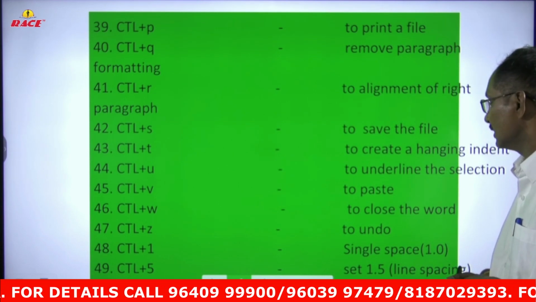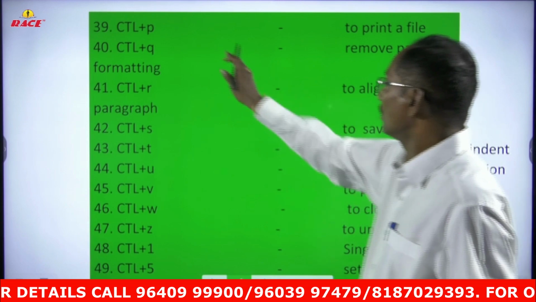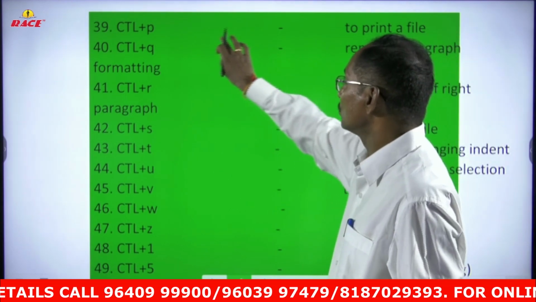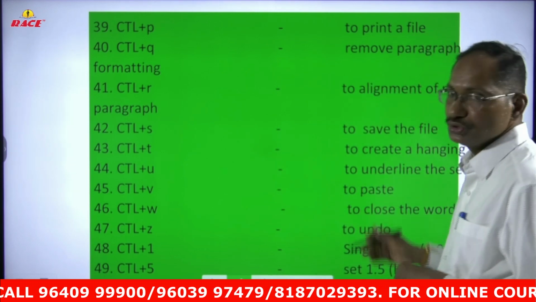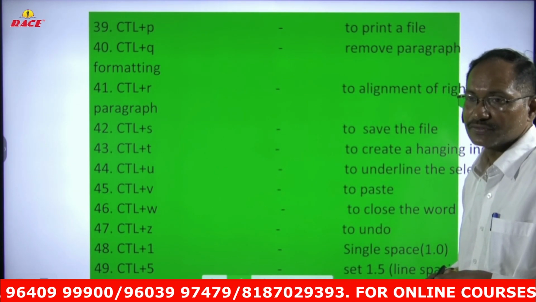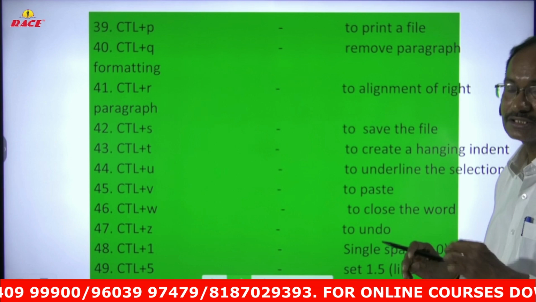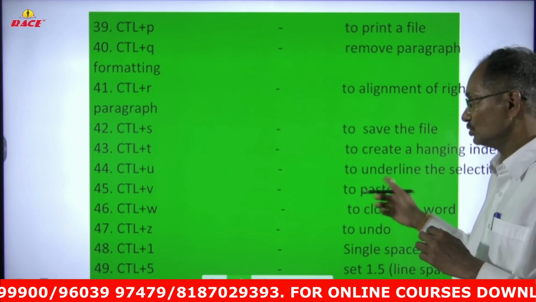Control T is the tab setting. I have a tab setting, and I want to move from left to right, so I have to use Control T. Control U underlines your text. You have to select the text and next use Control U to underline.